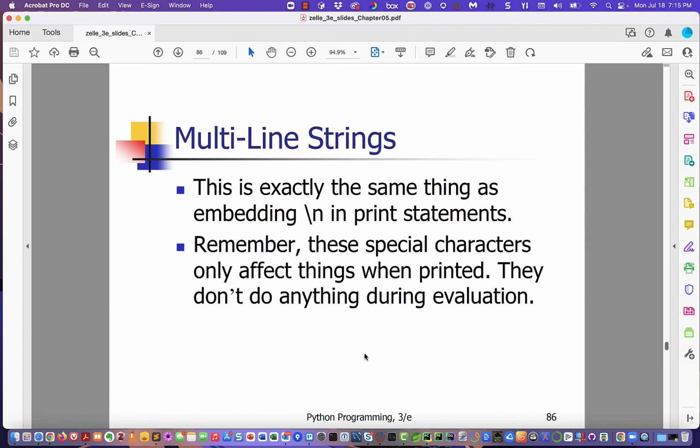This is exactly the same thing as embedding the new line character in print statements. Now, remember, these special characters only affect things when printed. They don't actually do anything during evaluation. And again, evaluation sounds like eval.